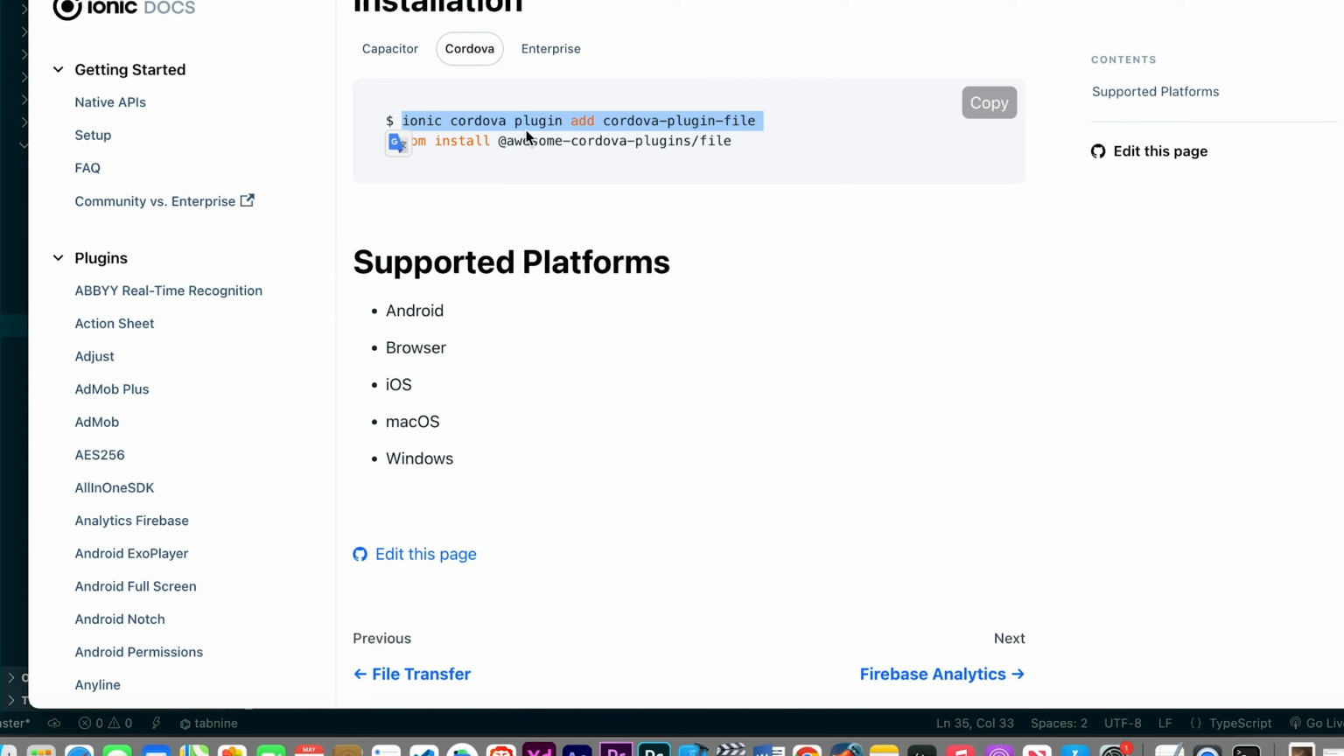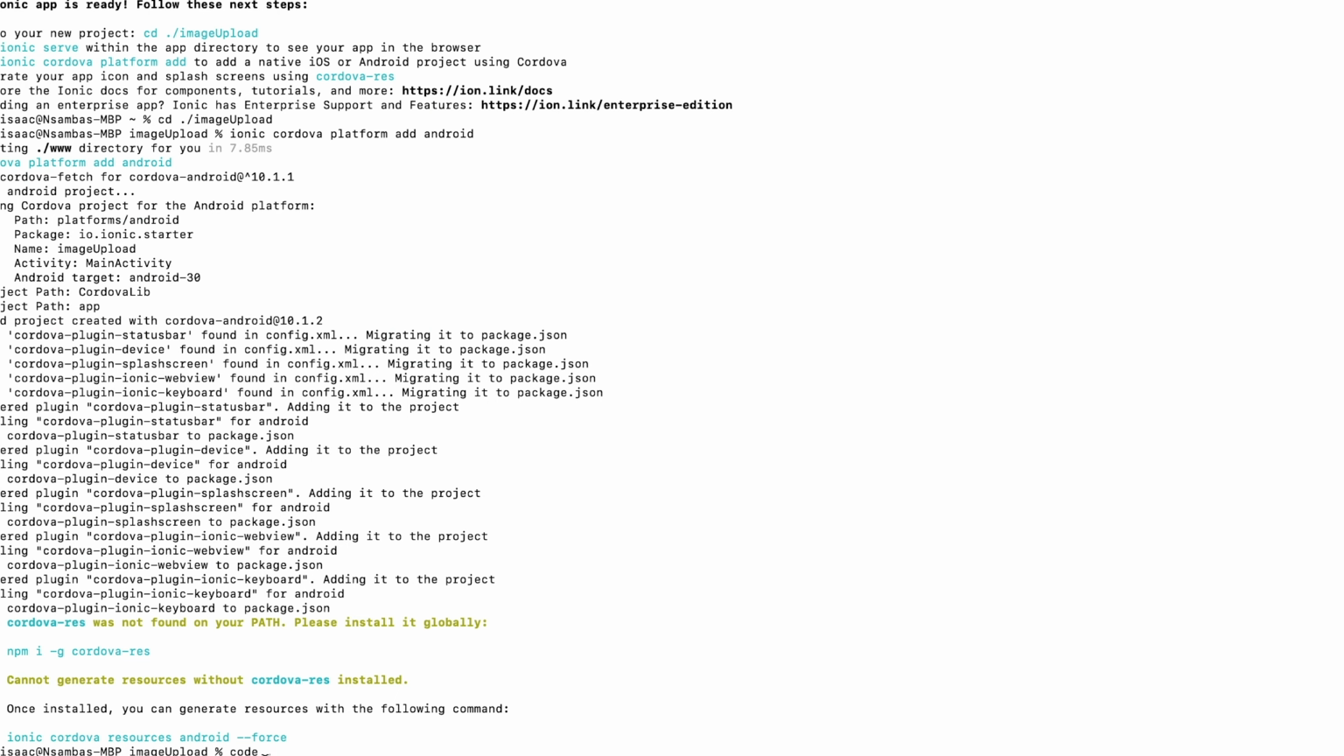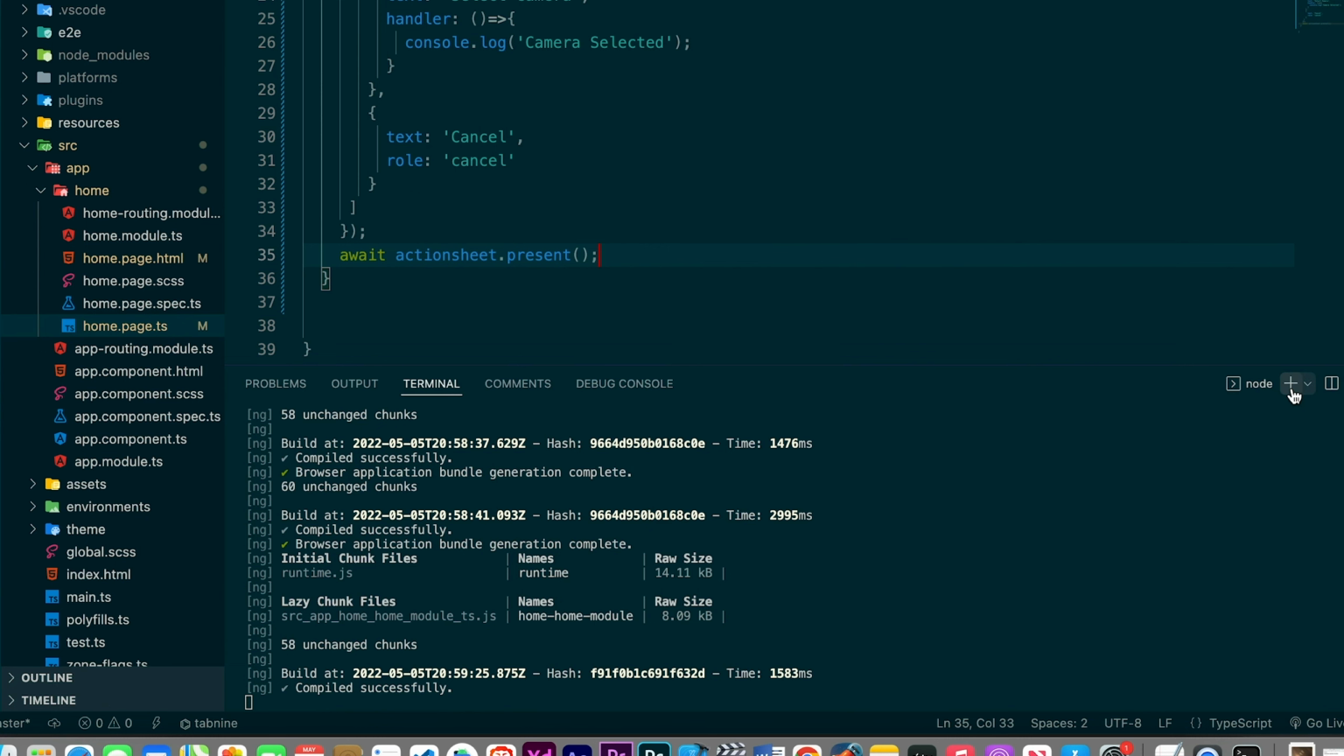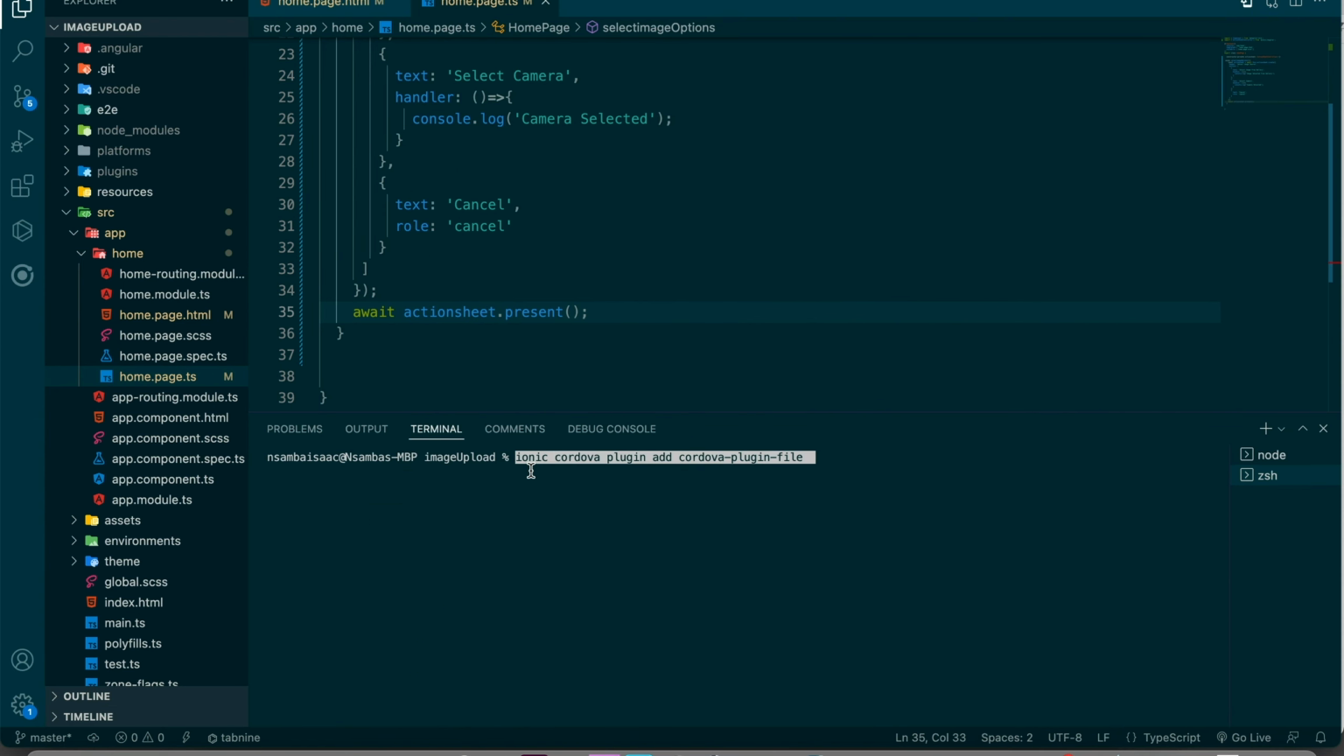But if we are using capacitor, we just have to say npm install Cordova plugin file. You don't need to add this when you are using capacitor. You just have to say npm install Cordova plugin file with this name. Alright, so that out of the way, let's go back to our, I think let's use our console right down here. Okay, so here we'll go ahead and copy-paste that command.